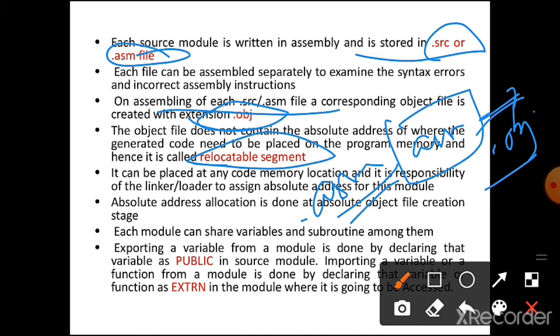So it is known as a relocatable segment, and it can be placed at any code memory location, and it is the responsibility of the linker or loader to assign an absolute address for this module.